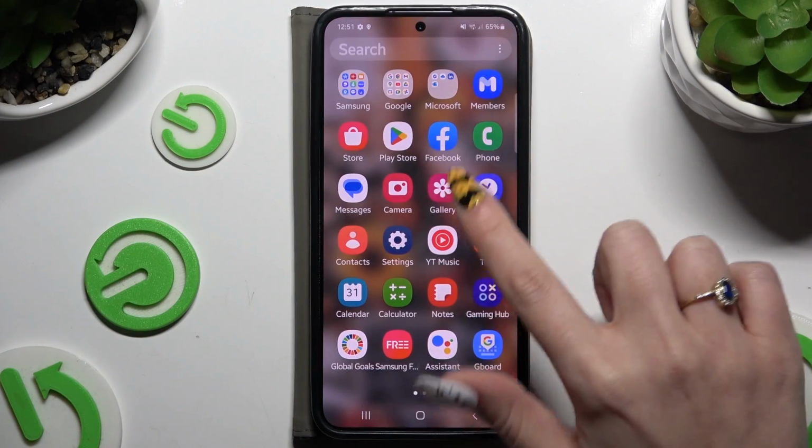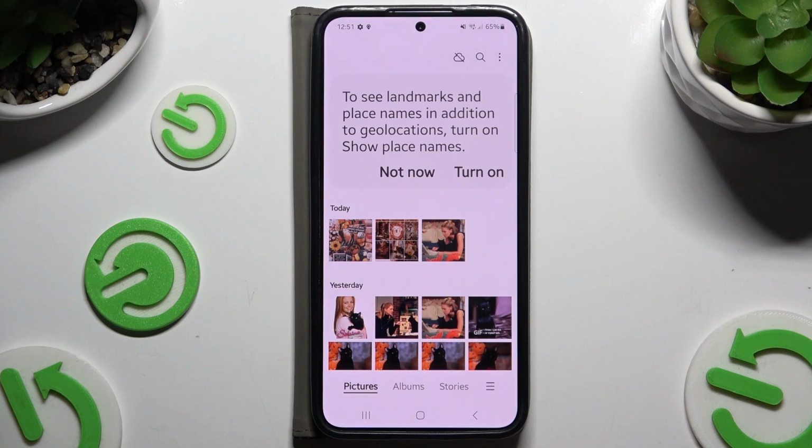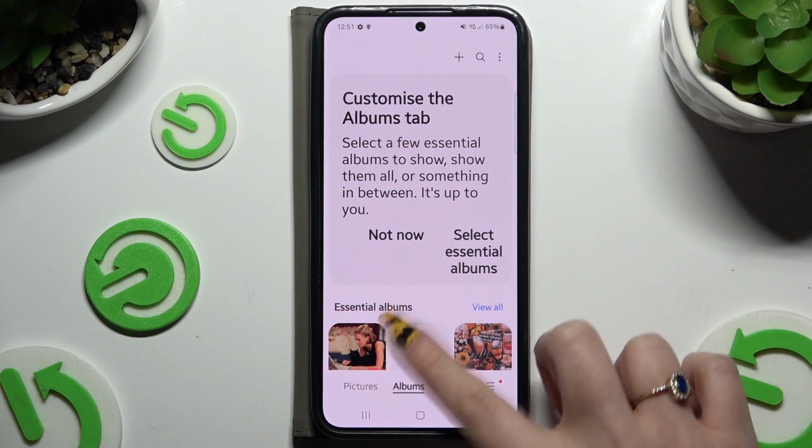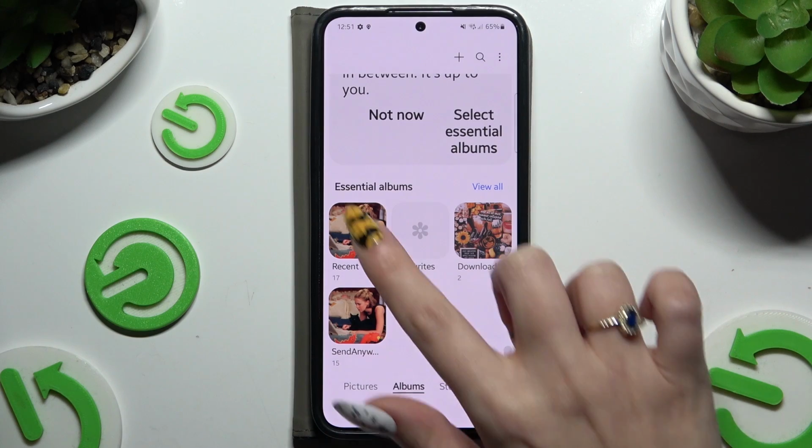Begin by locating the Gallery app and clicking on it. Then select Pictures or Albums and find all of the photos you wish to delete.